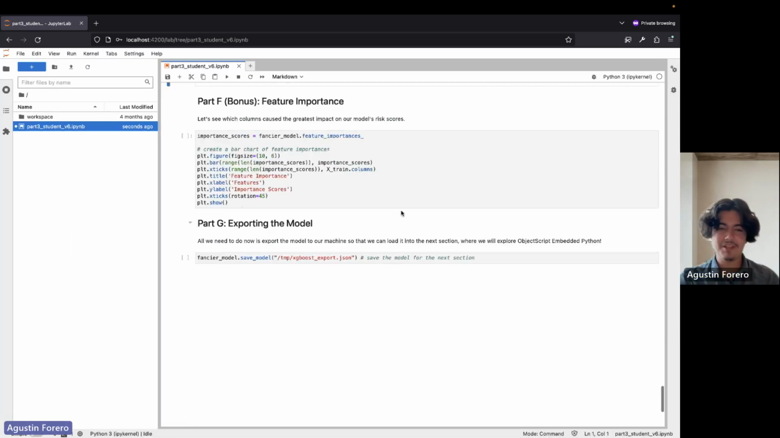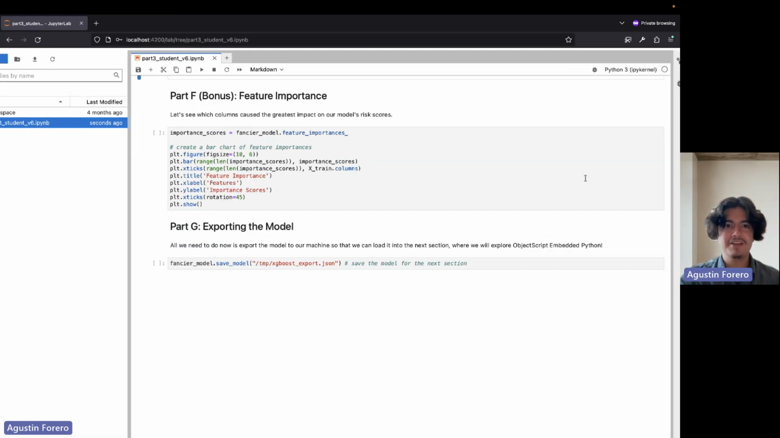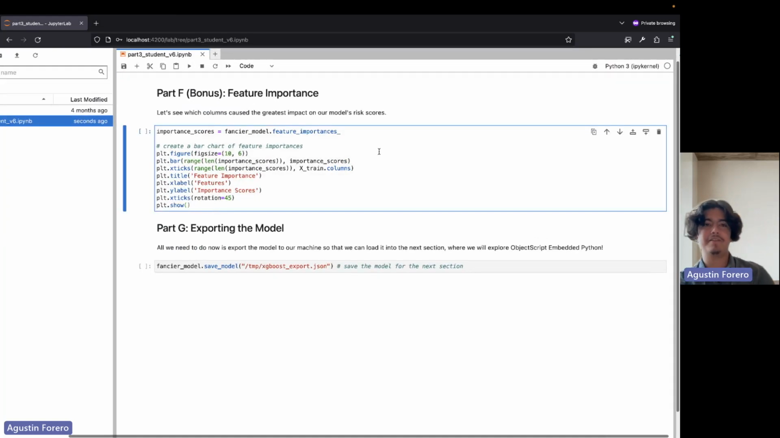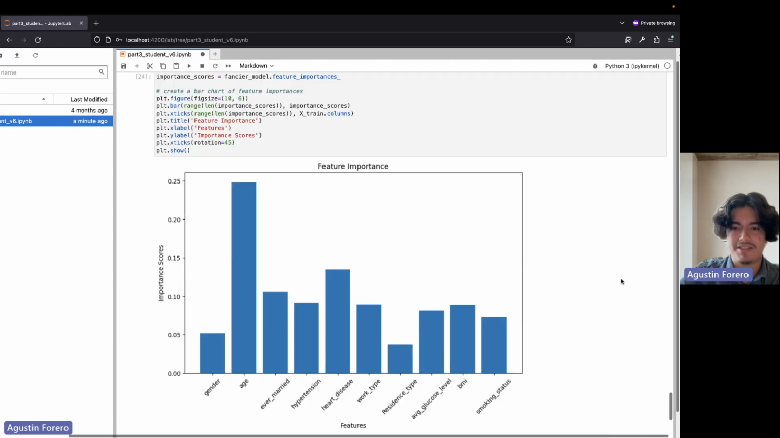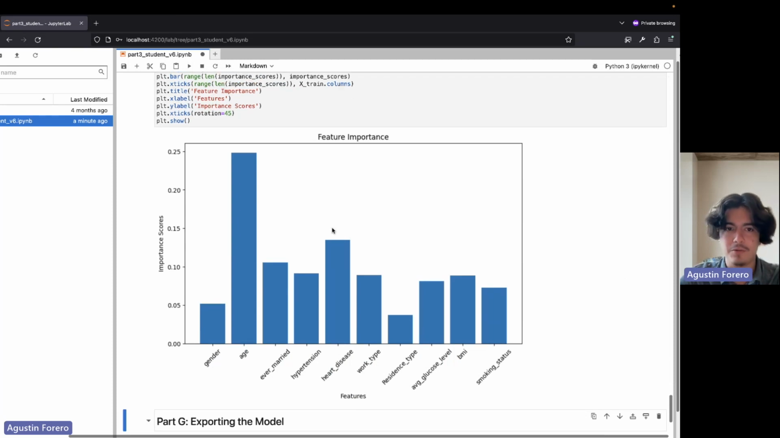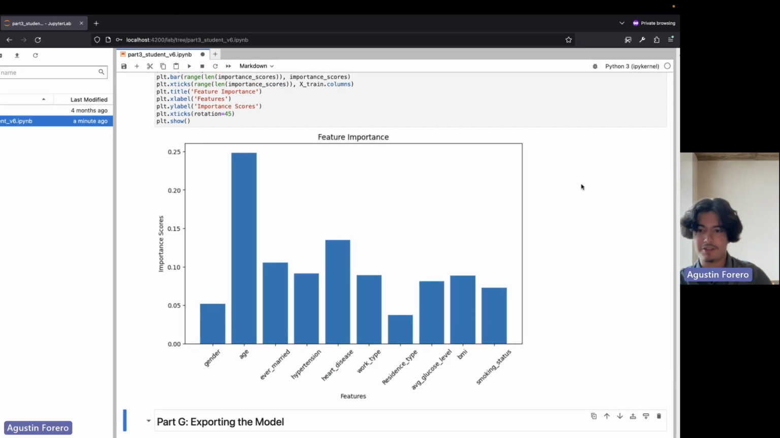So we have two more things for this part. The first is a bit of a bonus. We're going to take a look at feature importance. Basically, we're going to take each of the patient's features and we're going to see how important they were to the model when the model was determining the risk score for a patient. If we run this code block here, we can see that age was far and away the most important determiner of whether or not somebody would have a stroke, which, again, I don't have a doctor's license, but based on what I know is kind of unsurprising.